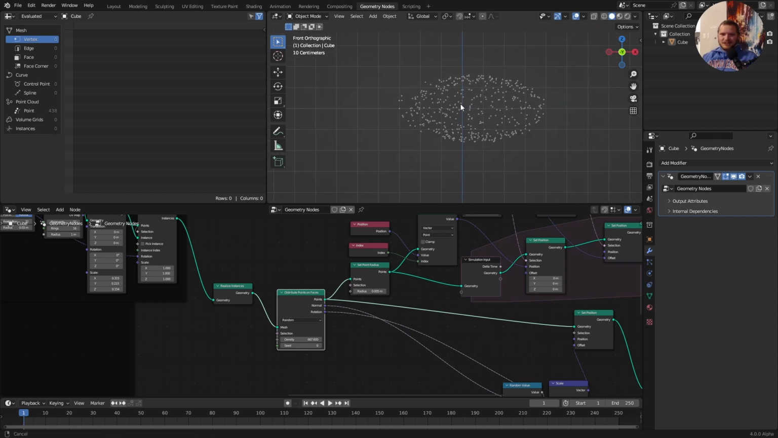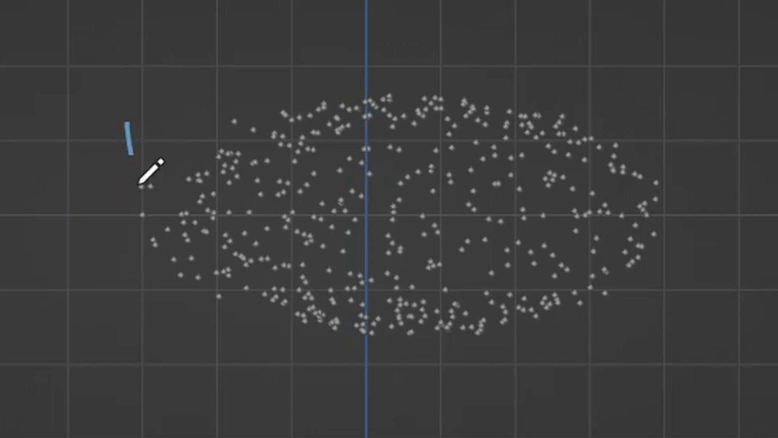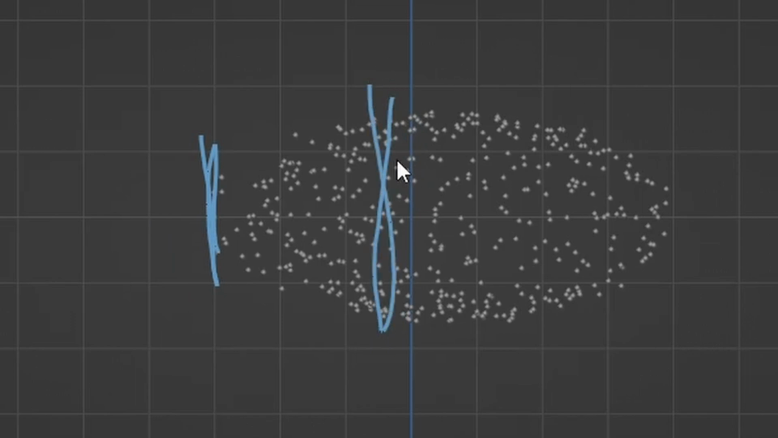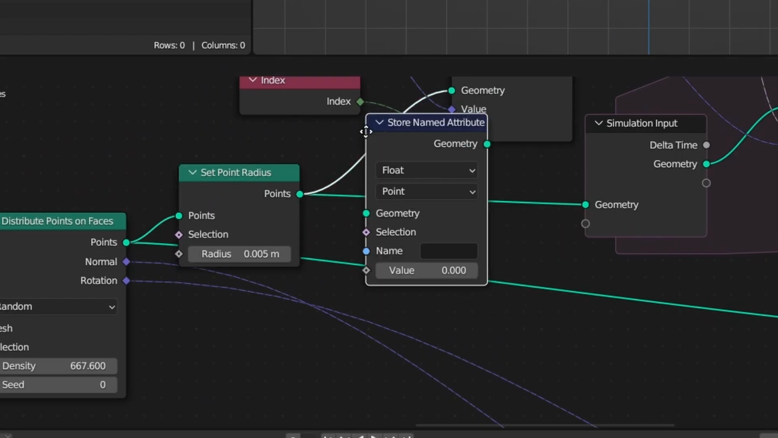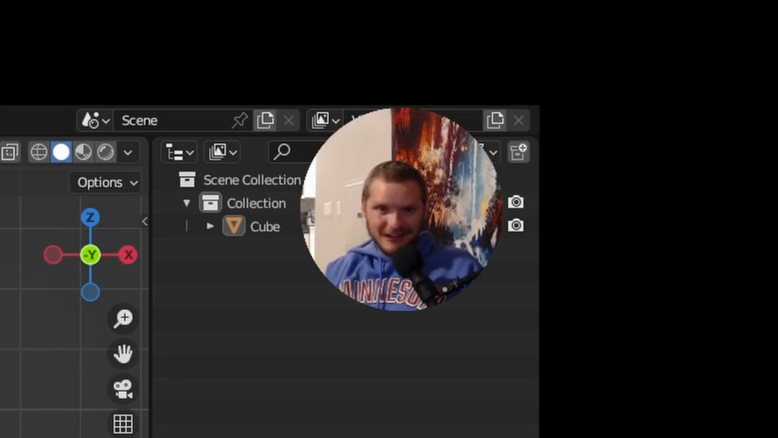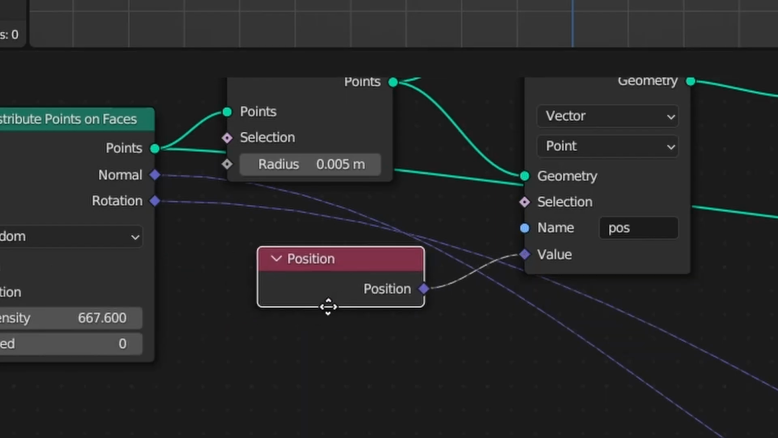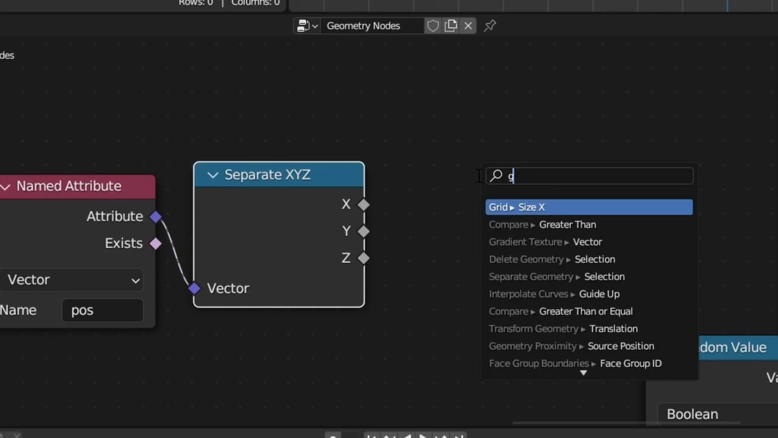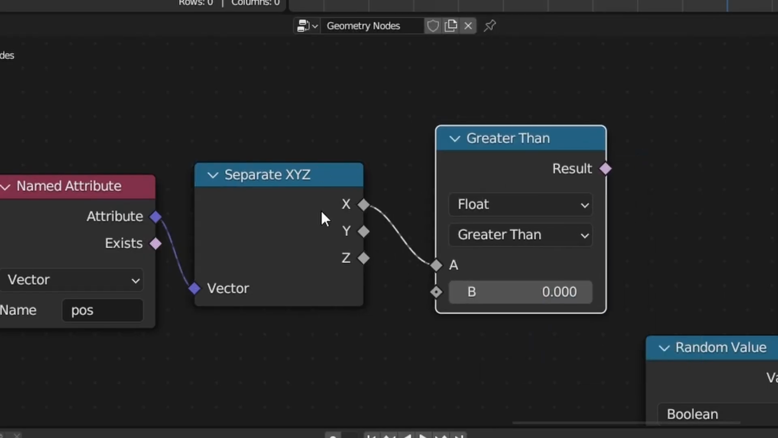And I want these to actually be blown away based on a certain rule. That rule is going to say that points near here are going to blow before points near here. I just want to snag the position of these so we can reference them later. We're going to call it POS for position. Connect the position field to that. Separate by XYZ, and I care where this is greater than or less than some value.